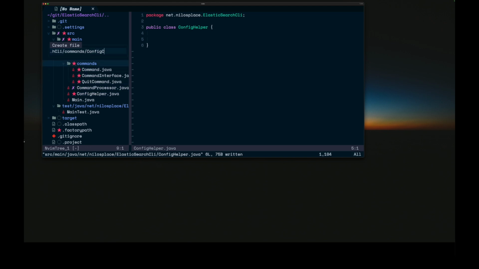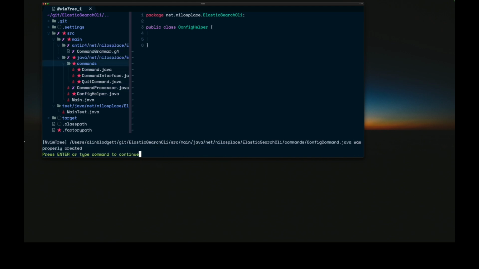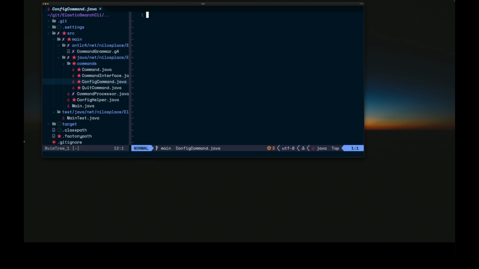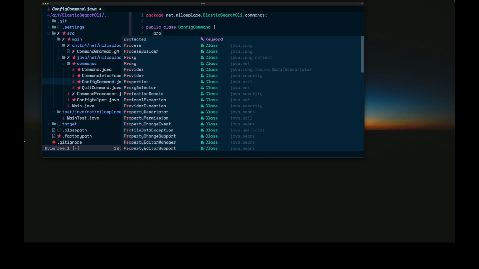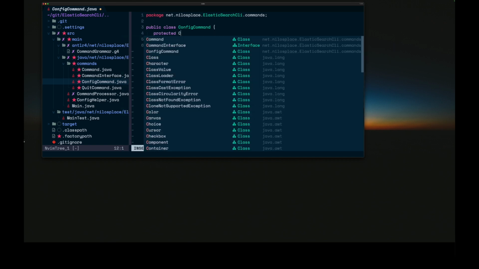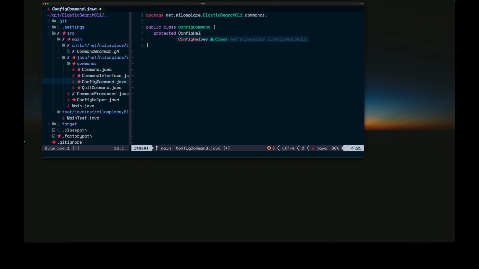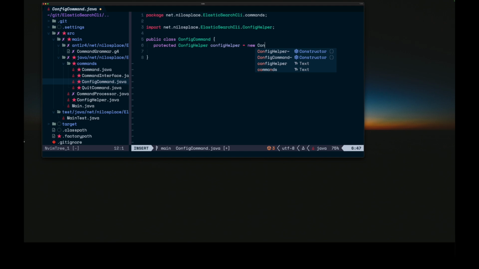Now for all the different commands, we're starting with the config command. This is a config base command, so all the config commands are going to extend this config base command. I'm basically creating a hierarchy tree structure of classes that's going to help us get through here. This config command is going to have an instance of the config helper because all the config commands are going to use that config helper and call methods on it.